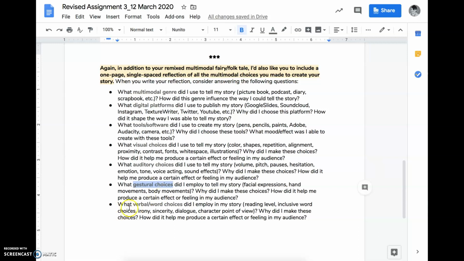And then finally, don't forget that words, right, are another form of modality. So what reading level did you choose, right? What kind of inclusive word choices did you choose? Were you going for an ironic feel or something really sincere? Were you going for some witty dialogue? Did you use no dialogue at all? Or what character point of view did you choose, right? And again, why did you make those choices? And how did it help you produce a certain kind of effect or a feeling in your audience?